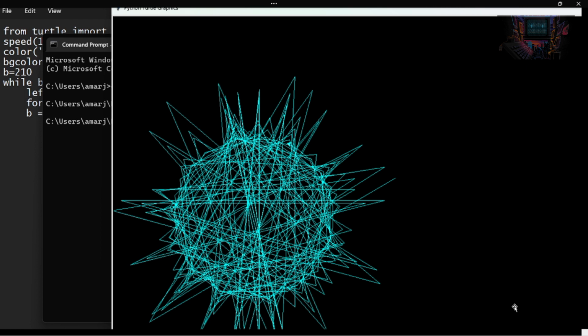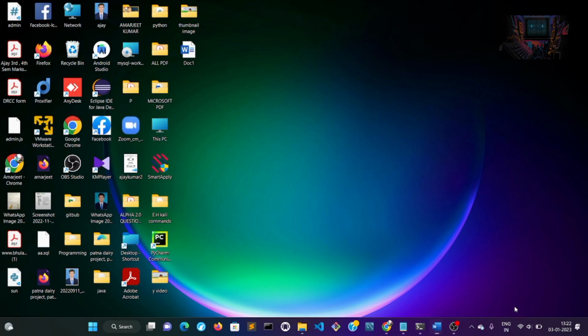How to make a star, an earth type figure. So I am Amarjeet and you are watching Expert Coding. Today I will tell you how to make it. You can very easily make this type of figure. So let's go to the desktop screen.